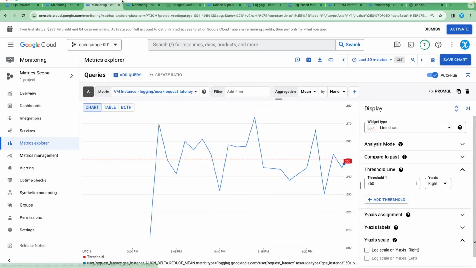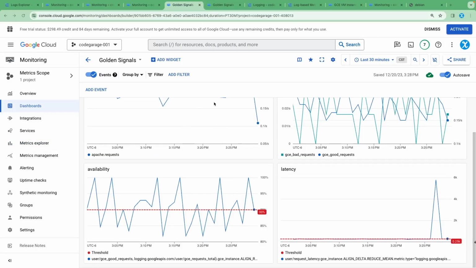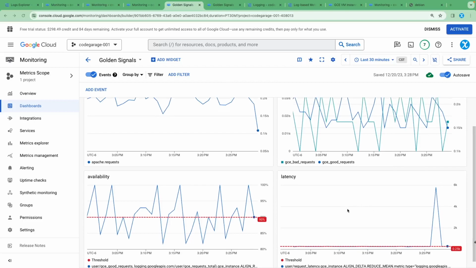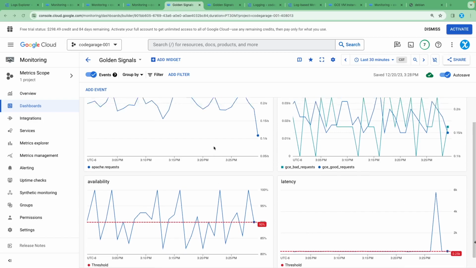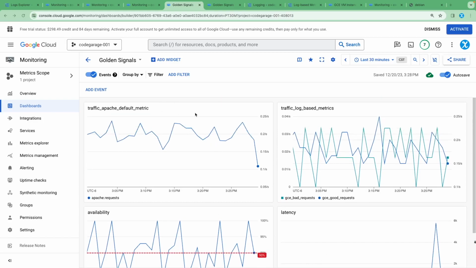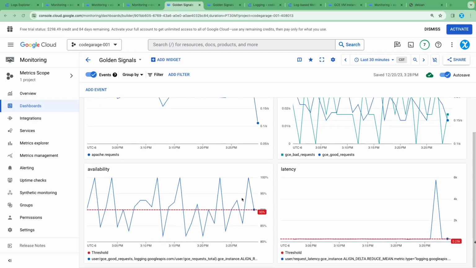And if we go about visiting our dashboard, the latency chart is now showing up. This is for 30 minutes. Maybe there was a request that took a lot of time. That's what it is showing up here. But this completes your golden signals dashboard. You have traffic based on Apache metrics as well as our log-based metrics. We have the availability chart right here, and we have latency information as well.